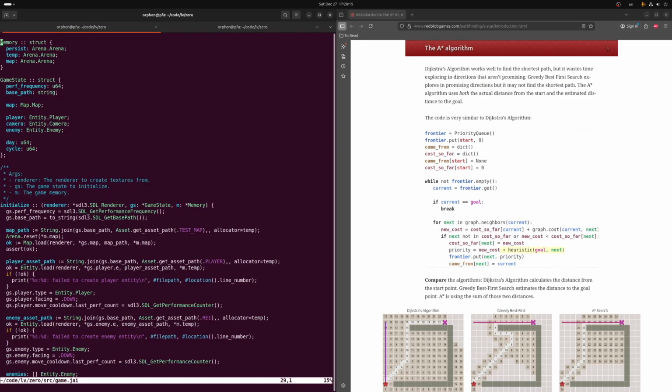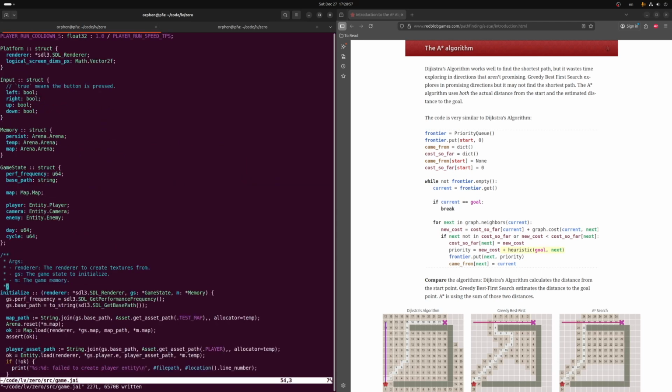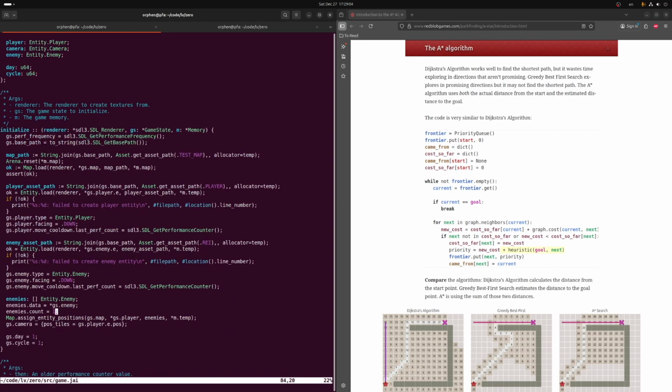It's in initialize here. So what I do is I load the map, then I load player and enemies, and then I'll call assign entity positions. And I make a collection of enemies by making an array on the stack, and I set the array's data to a pointer to my singular enemy in the game state. Game state's right here, enemies right here, just a singular enemy. And count to 1 and pass that in.